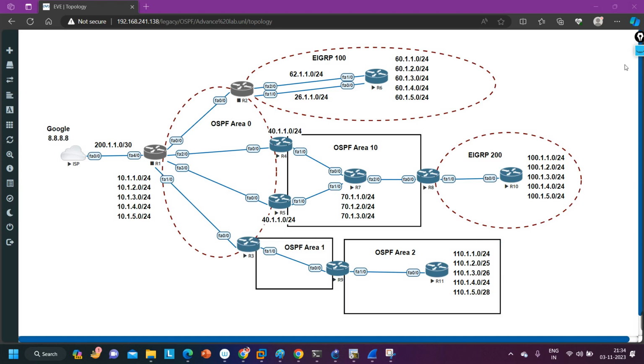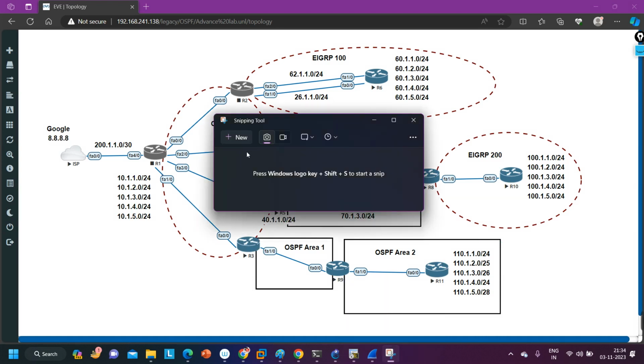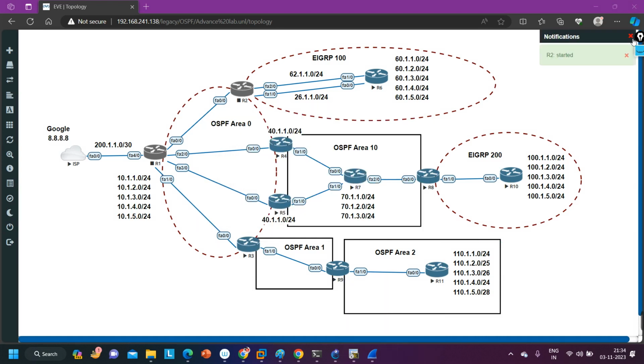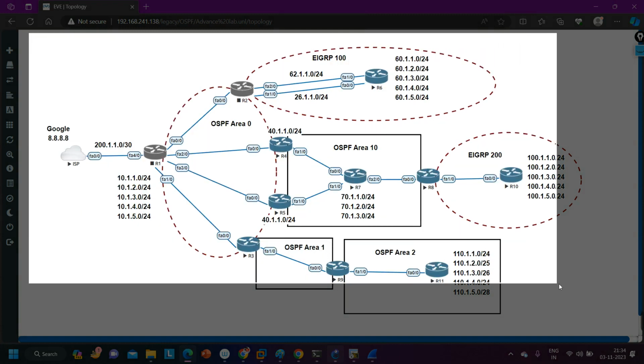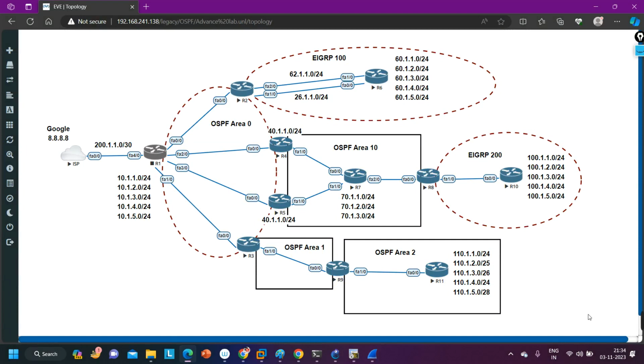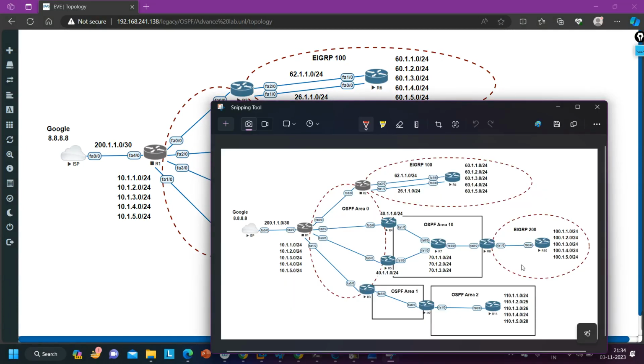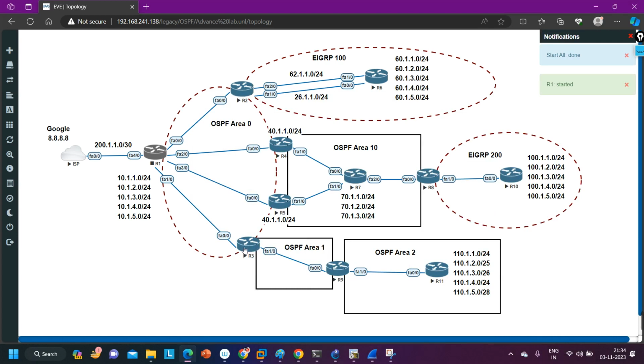Because if you configure a loopback on R9... No, loopback is not there. R3 and R9 are directly connected. There is no internal router in area 1. Backbone router, yes. There is no area 0. So R3 is connected with area 1 and area 0.